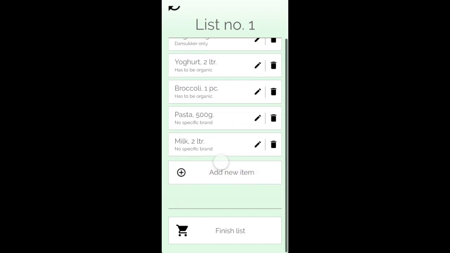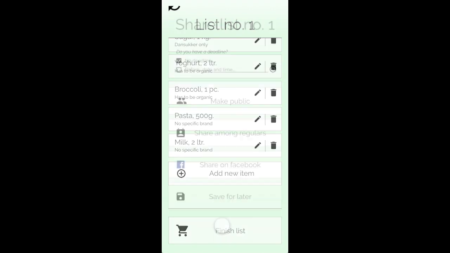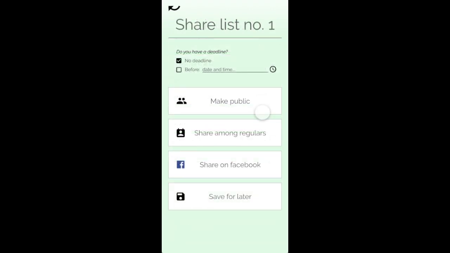So let's say we're satisfied with the list. So we finish up. And then before we share it, we can set a deadline. So if we know we need the groceries before 5 o'clock today, we set it like that. Then we can choose to either make it public, just to share it among everyone on the app so everyone can see it, or we can share it among regulars.